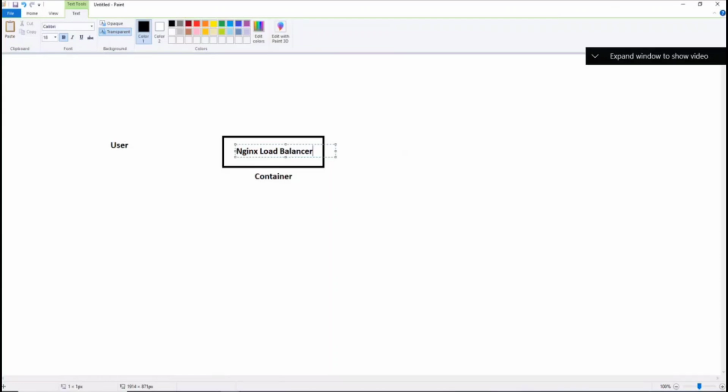Will you install Nginx manually? No. The Nginx image is already available. What do we do? Pull. We'll pull the Nginx image. The software will be available in the image, and from there you can create a container.